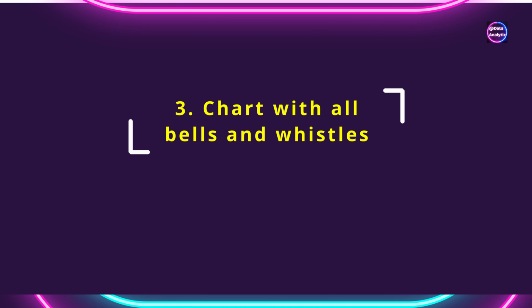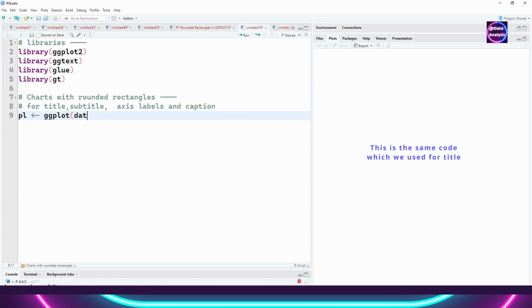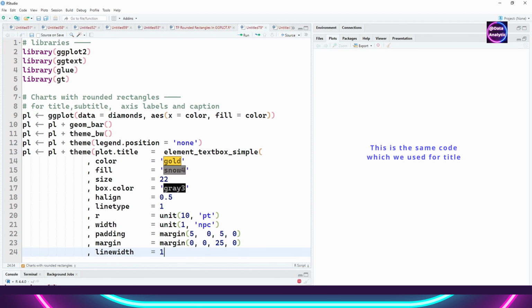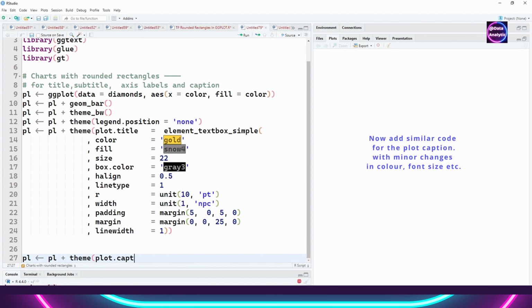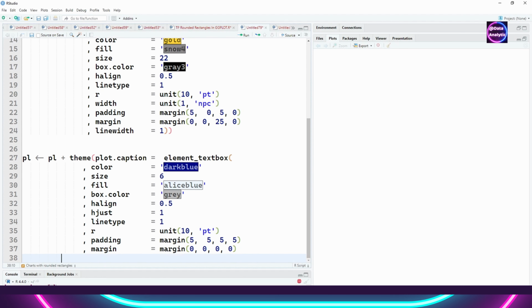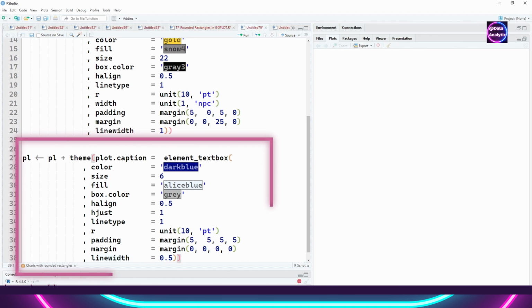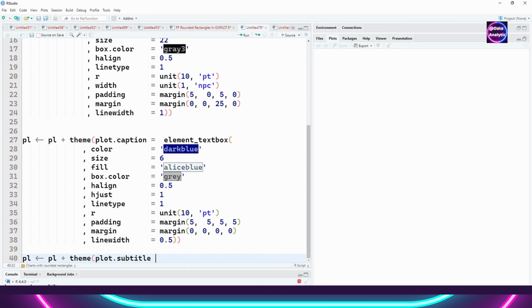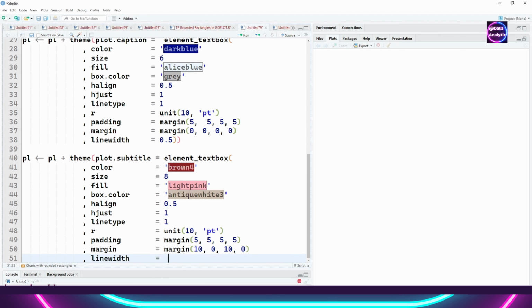Now let's create another chart which will have all the bells and whistles, and mostly it will be the same script. We're going to repeat the similar script with minor changes for the caption. I'm using different colors. So this is the script for the caption. And then the subtitle, which appears below the actual title.